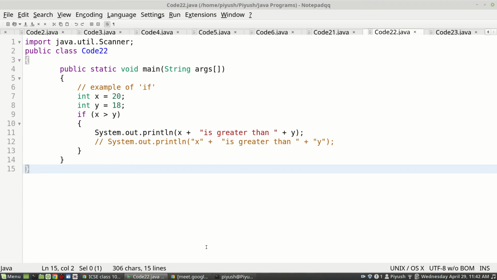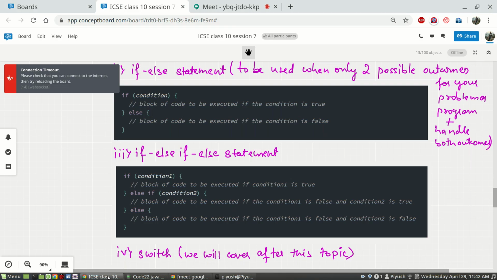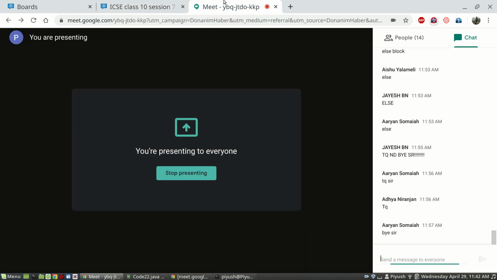You can analyze that, and we will start with the third version when we handle more than two possible outcomes. If you have to handle only one possible outcome, go with if. If you have to handle two possible outcomes only, go with if else. If you have to handle more than two possible outcomes, then go with the if, elif, else version. And we will be starting with the if, elif, else version tomorrow.